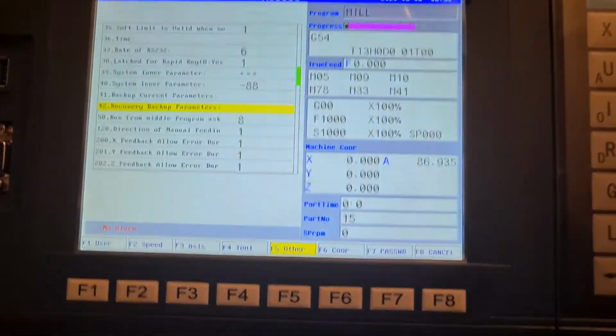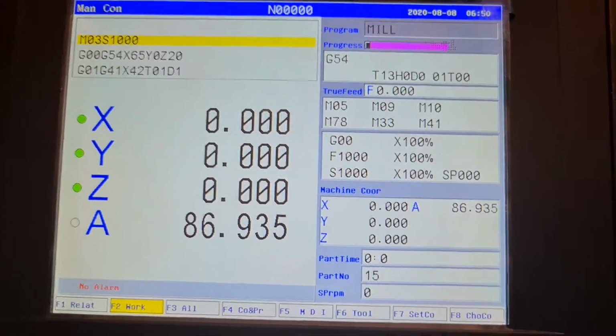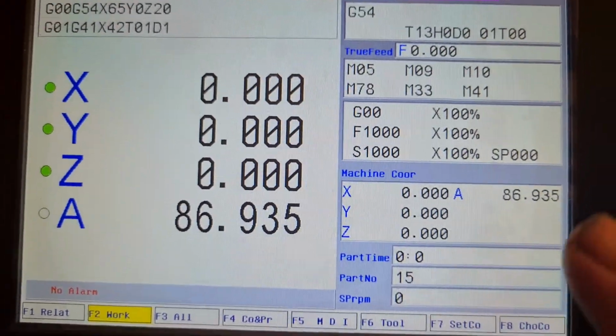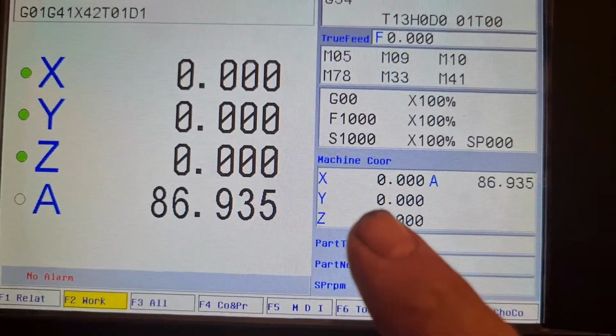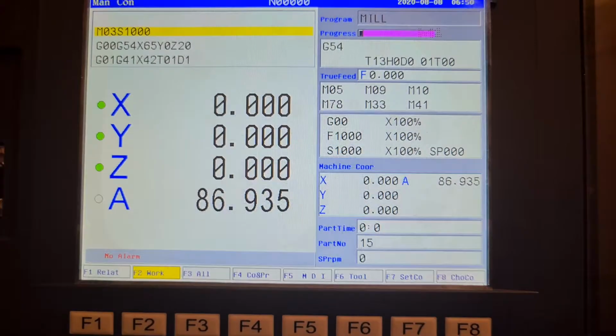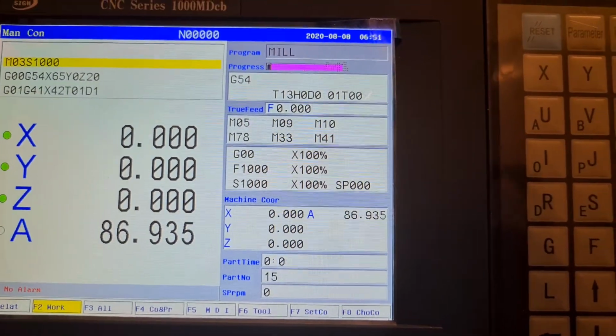And this is what I want to show you. I'll get out of this. Right. We're at machine 0. We happen to be at work 0 as well. To show this absolute system, I'm going to turn the controller off now.